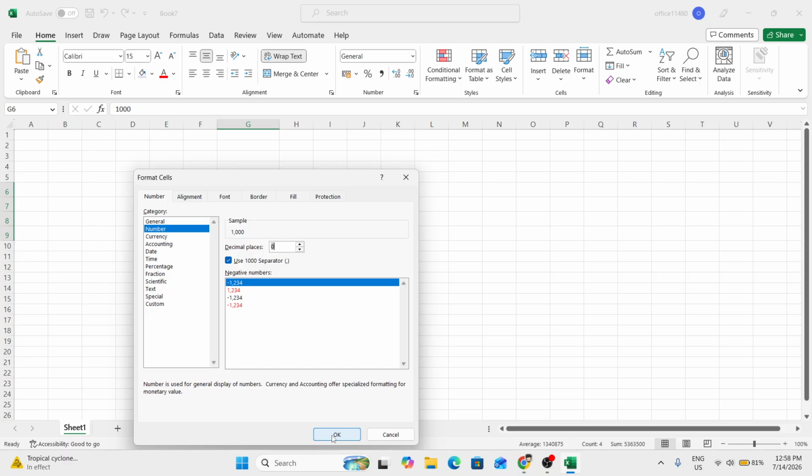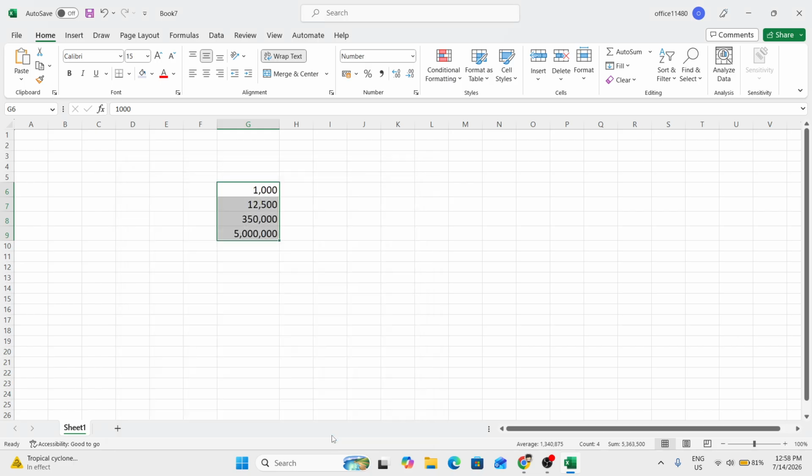Once everything looks right, click OK. Excel will immediately apply the formatting to the selected cells, and your numbers should now display with commas separating the thousands. That's all it takes. This is a quick but very useful formatting change, especially when you're working with financial data, reports, large totals, or any spreadsheet where readability matters.